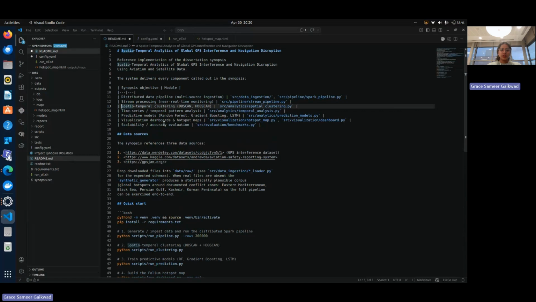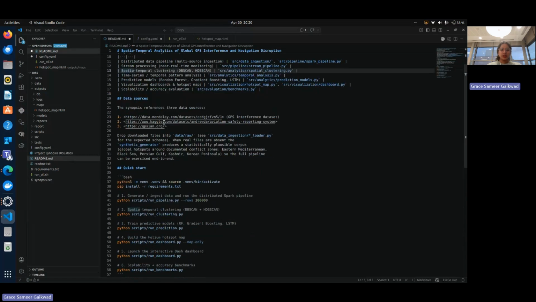To conclude, this project delivers a complete data-intensive solution: multiple source ingestion, blob storage, distributed Spark processing, direct database writing, clustering, predictive modeling, benchmarking, follow-up analysis, and interactive visualization. The main findings show that GPS interference is strongly concentrated in a small number of geopolitical hotspots, that predictive models can provide useful operational insights, and that a database-driven regional risk index supports clearer decision-making.